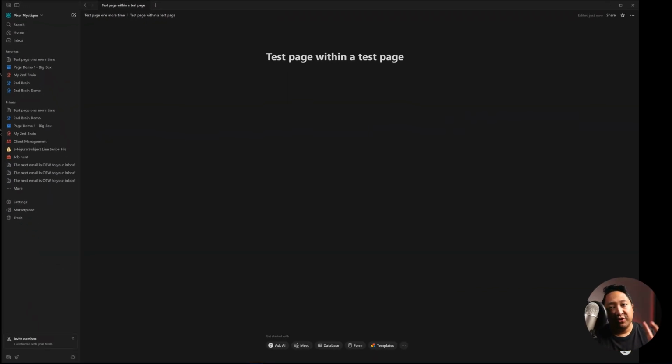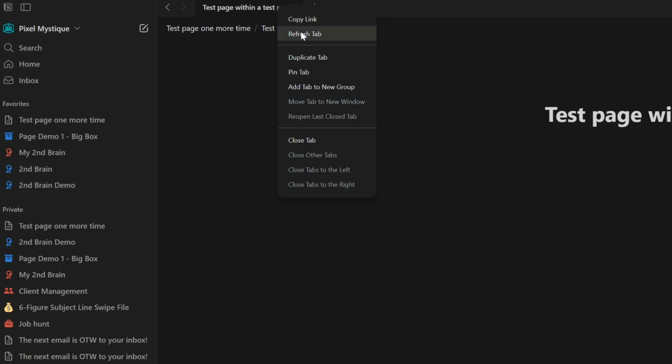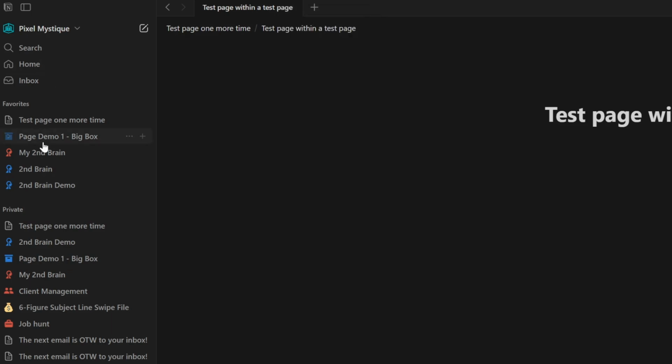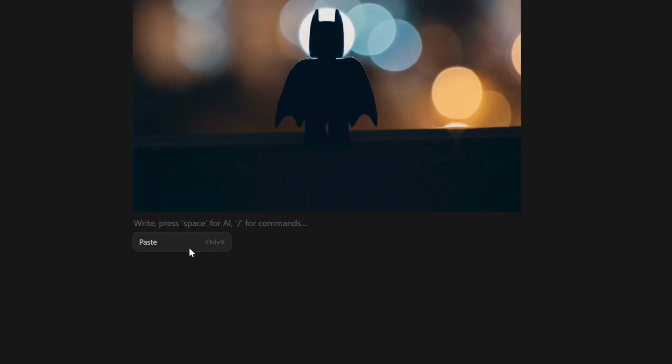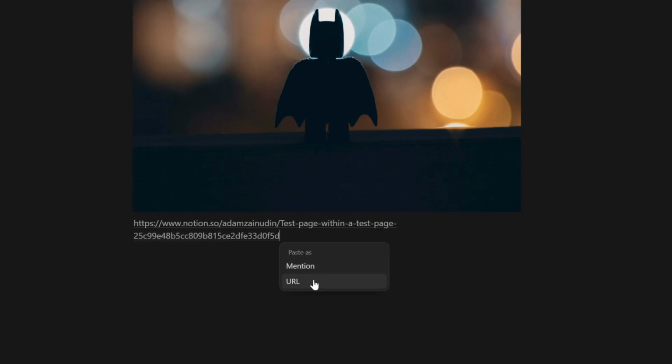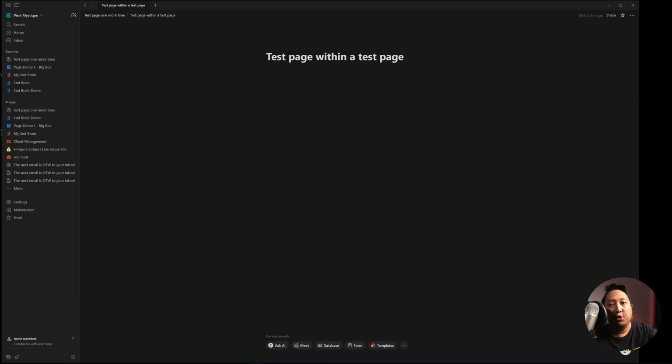Next, you can also link to other pages. And there's a few ways you can create a quick link between these pages. You can copy paste the URL of this page. So I can right click on the tab of a page, copy link, go to this page, and just paste as a mention or URL. You can choose, right? If I put it as a mention, it's like a backlink. So I can now click this and it'll teleport/open the page that I have embedded.